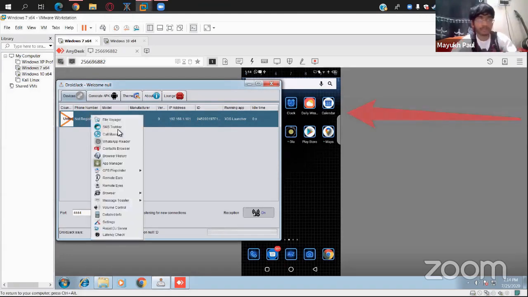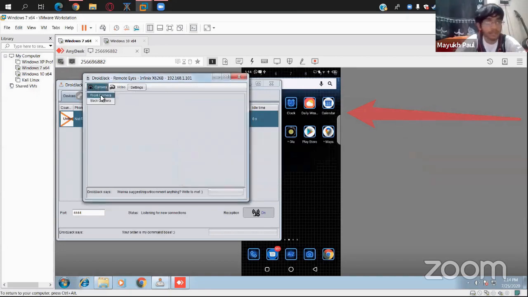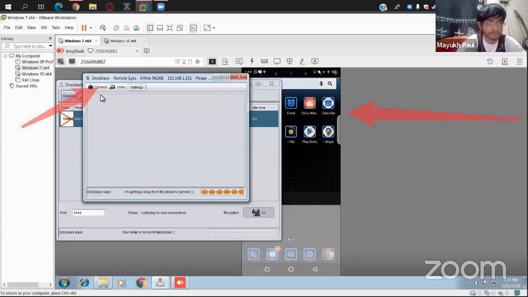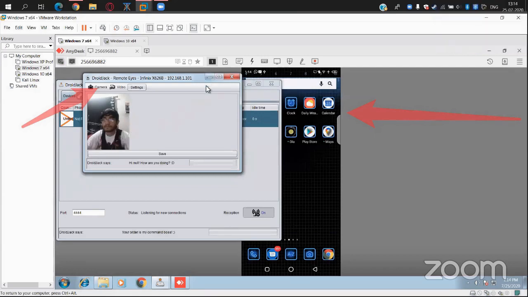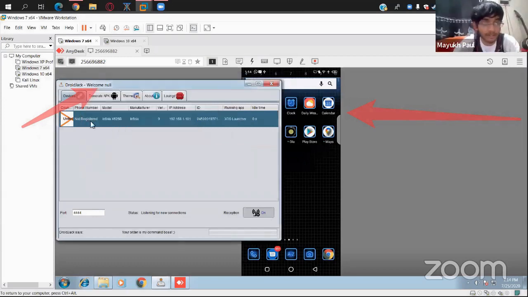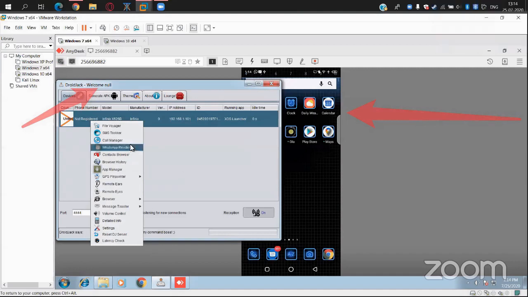Let me show you something else. What if you want to see what the victim is doing? I'm going to go to remote eyes. I'm going to use my front camera and take a quick snap. As you can see, compare the face. It's me only. Similarly, you can use remote ears. You can get the exact location of the victim. And there is the WhatsApp reader.